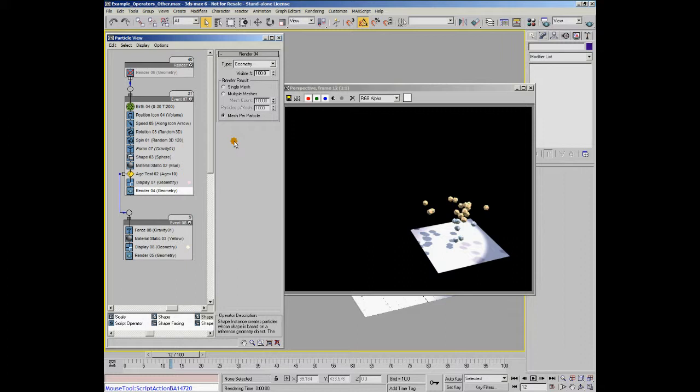So those are the options. You'll have to try out the render result options with whatever render engine you're working with. If you're having trouble rendering your particles, try using the other options, multiple meshes or one mesh per particle, and you may find that they render a little bit more successfully with whatever render engine you're using.